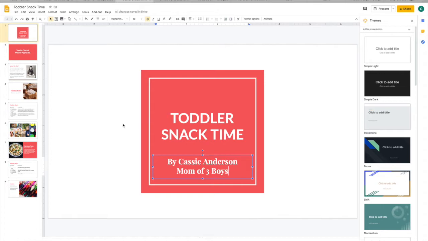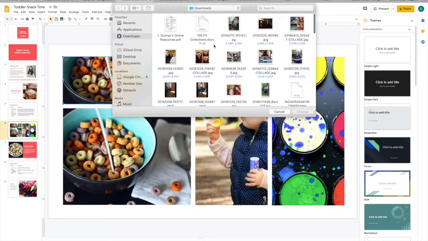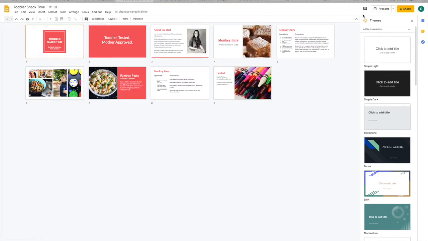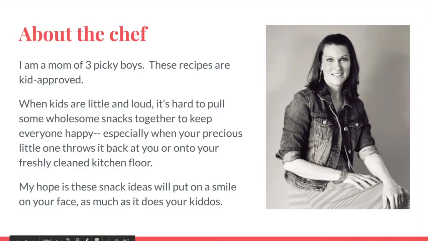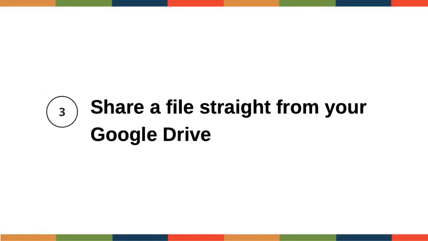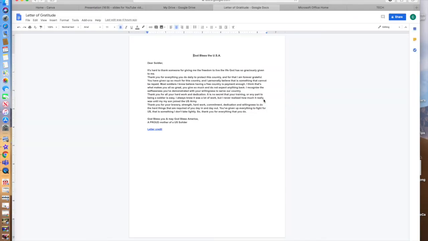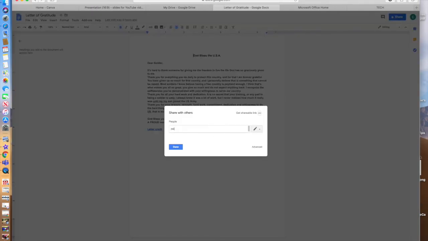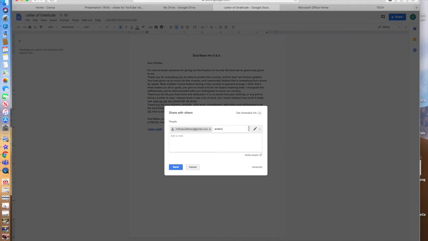From here, you can edit your title, headings, text boxes, and images. When you're done, there's no need to save your work since everything is saved by itself in real time. Number 3, let's take a look at how to share a file straight from your Google Drive. When you're done editing your document, spreadsheet, or slides, you have the ability to share straight from that file.